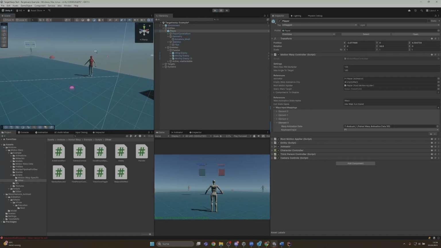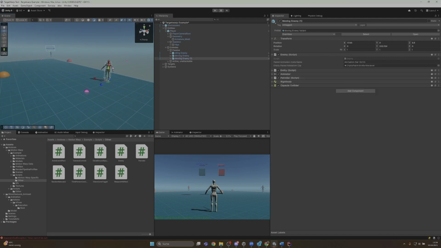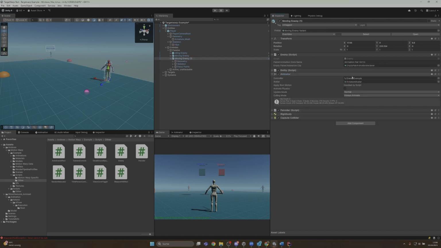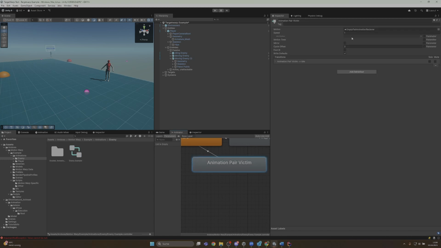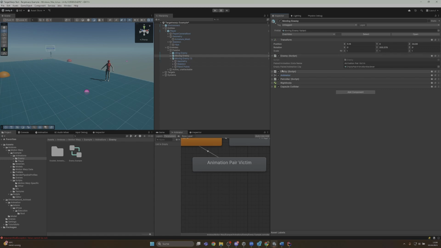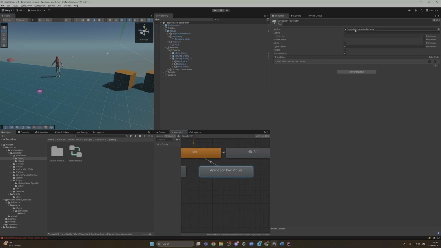And if you're asking yourself, why does this work? This is simply because I have the enemies preset up. They all have their own animator on them. If I open up the animator, you can see they have an animation pair victim with an empty pair animation receiver. When the enemy is getting attacked with a paired animation, the player notifies the enemy, hey, this is the clip you should play, and this is the direction you should face. So it simply overrides the empty pair animation receiver clip on our animator and fills in the animation clip that we want it to perform.